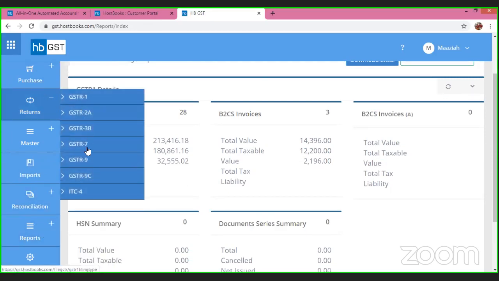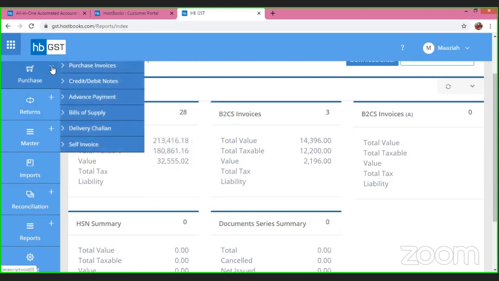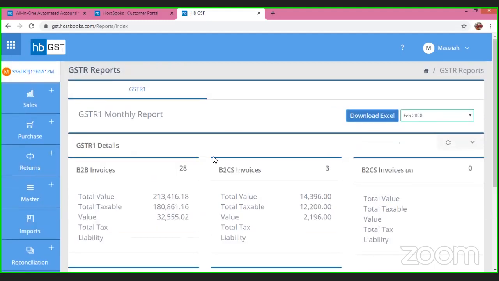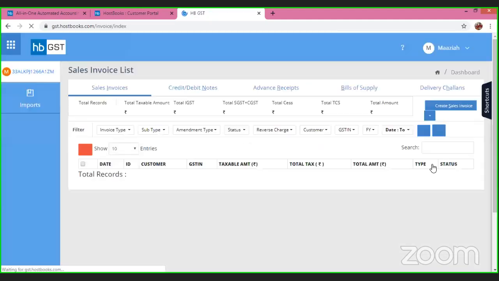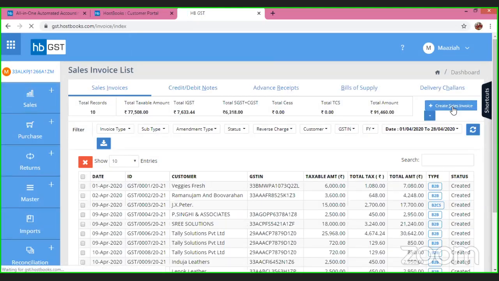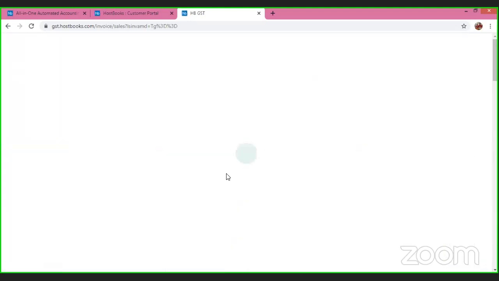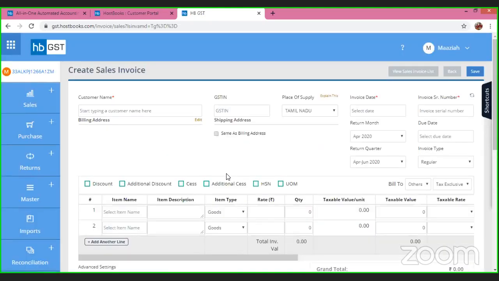You can have returns. You can also have 9C, ITC 4. Everything can be done. Okay. There's one main advantage here: if you want to enter the sales invoice directly into this, you can also do that. You can create your own sales invoice here. You can upload. Instead of doing it manually, you can do this here.